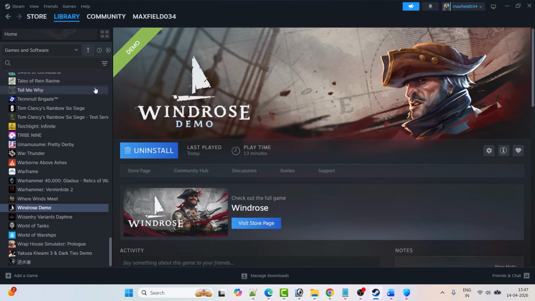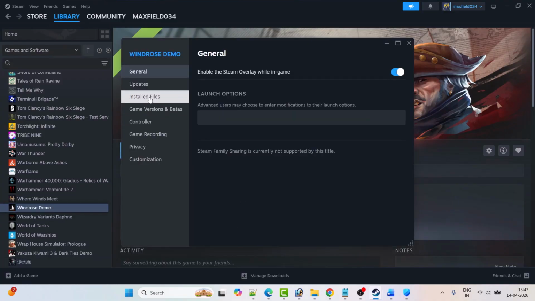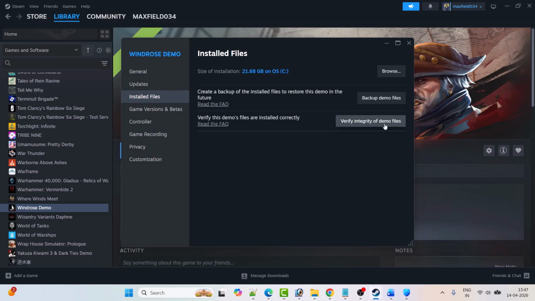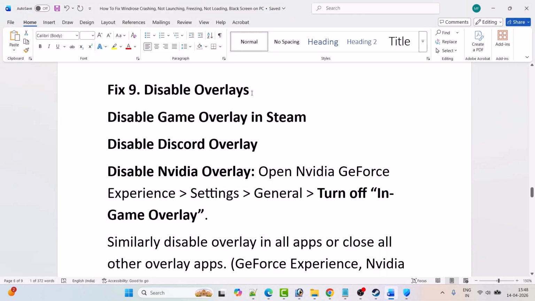So open Steam, go to library, right click on Windrose game and then select properties. Go to the install files tab and then click on verify integrity of game files. And after the verification has been done, then you can go ahead, launch the game and check. Fix 9 is to disable overlays.